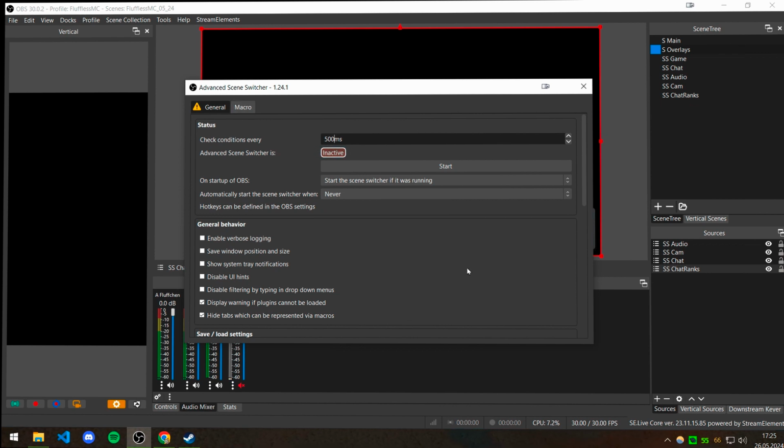I will use that a lot with my program where you can have the game trigger things in this Advanced Scene Switcher and so trigger some overlays in your stream. But that's in this video here.